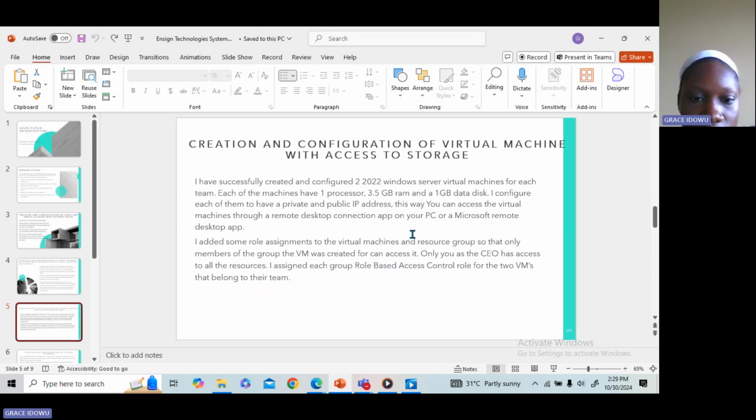And in order to be able to access it, we're going to be using a private and the public IP address. I'm sorry, the public IP address that is the default one that has been configured during the process. Later on, we're going to configure a public IP address of our choosing. So to access it, we're going to use the Remote Desktop Connection app.